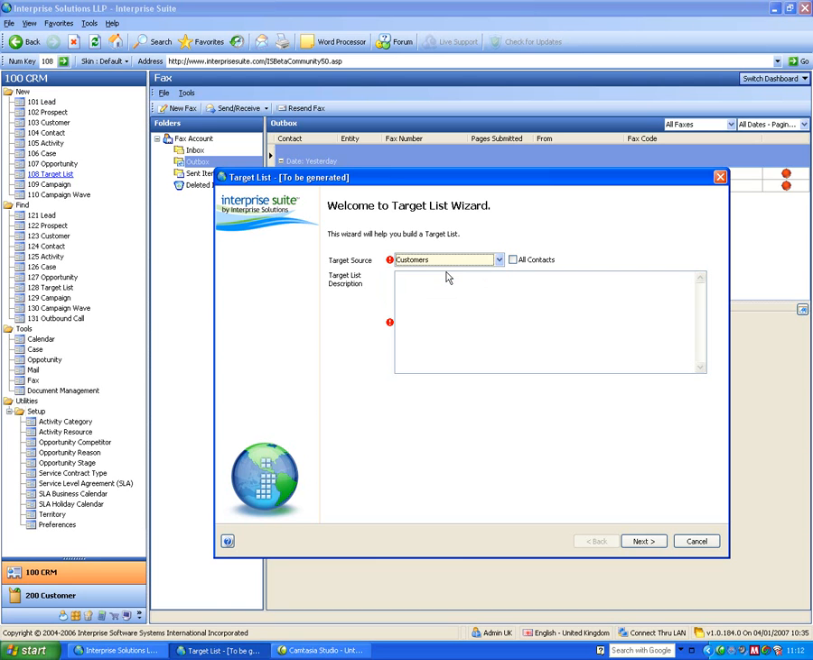Okay, so I want to say this is based on customers. If I go against a customer or prospect record, we can have as many contacts as we like. If I click all contacts, it'll send whatever we're going to send to all of them. If I don't click it, it'll just send it to the default one.